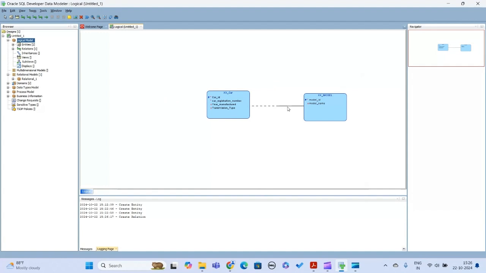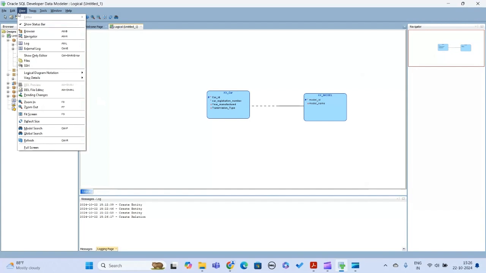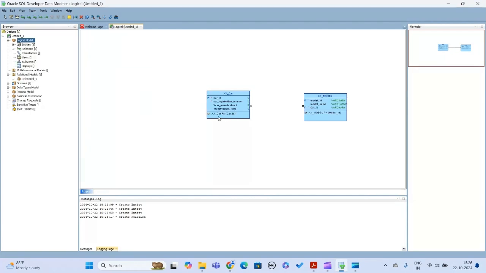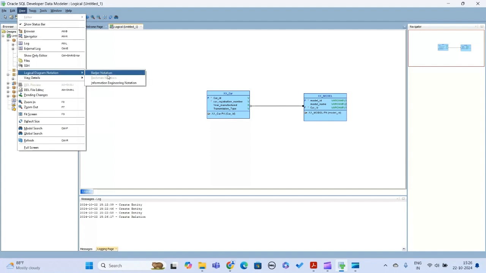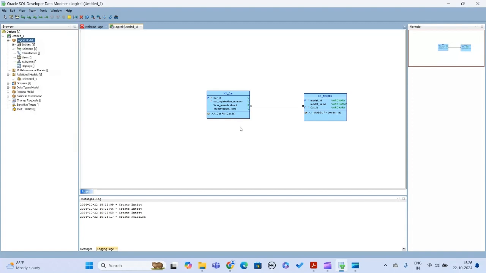So you have a relationship over here, and then what you could do is view details. It could be Barker notation. So view over here, view details, Barker notation. That way it shows what the primary key is over here, which gets linked. Car ID is the primary key, and model ID is the primary key over here. So that is the relationship.